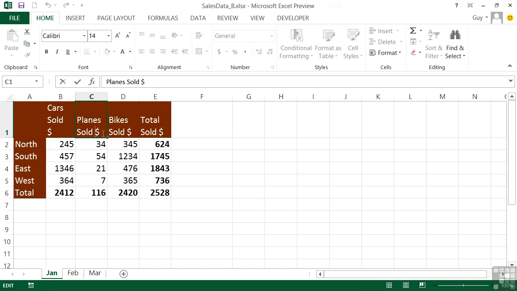And I can do exactly the same with planes sold, so just in front of the dollar. Alt enter. And the same for the bikes dollar. Make sure the cursor is in front of the dollar. Alt enter. And the same for our total sold dollar. Alt enter before the dollar, and the dollar is forced onto a new line, regardless of any instructions for the rest of the cell.